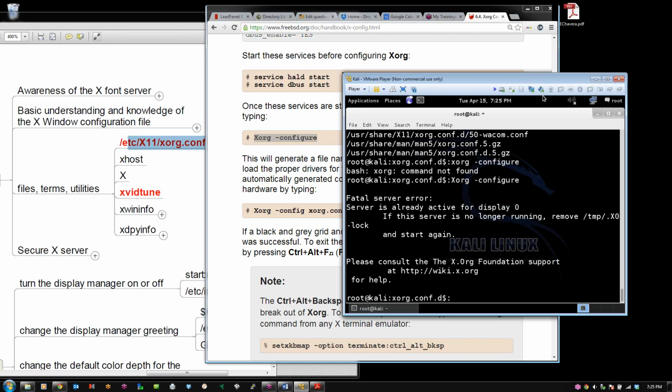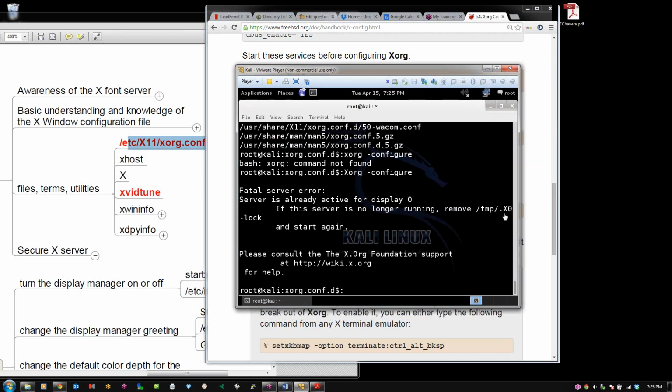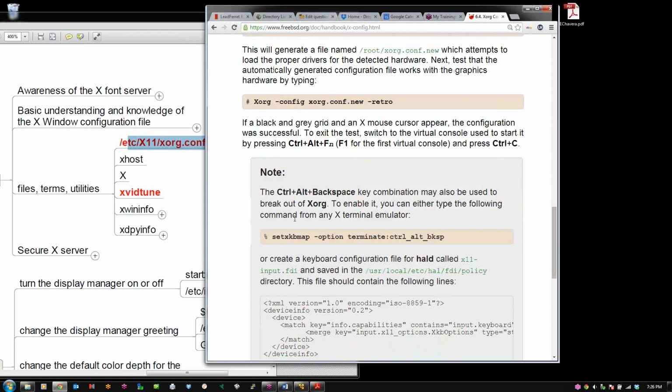Xorg configure: fatal server error. Server is already active for display 0. If this server is no longer running, remove the temp lock file and then start again. Please consult the x.org Foundation support for more sites. So that wasn't any help. That wasn't helpful at all. No xorg configure.